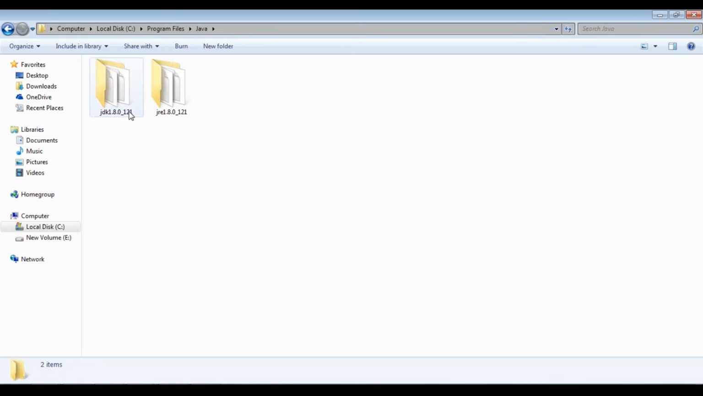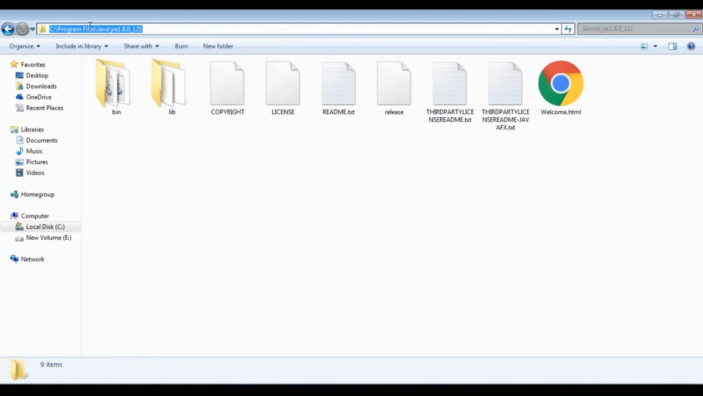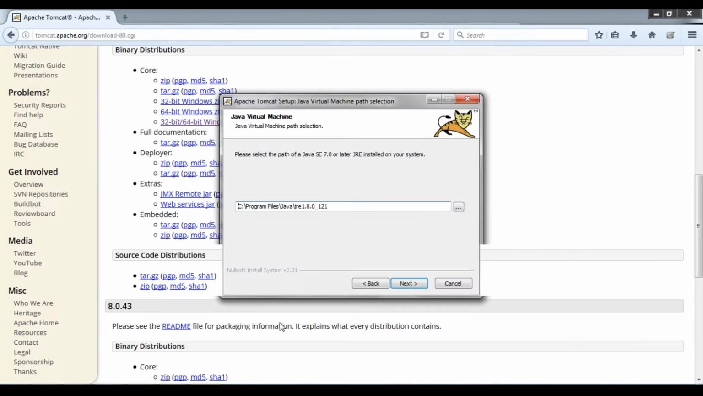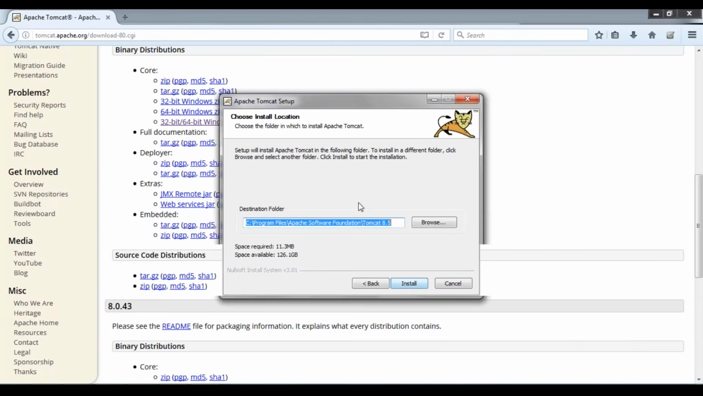By default, if you've not changed the path of Java, then you can find it inside Program Files and the Java folder. So here you have two folders, JDK and JRE. We want the JRE folder. So just go inside this and you have the complete path to it. Now this is in case you've not changed the installation location of your Java while installing it. Okay. Once you click on next here, it will ask you the location where you want to install Tomcat.